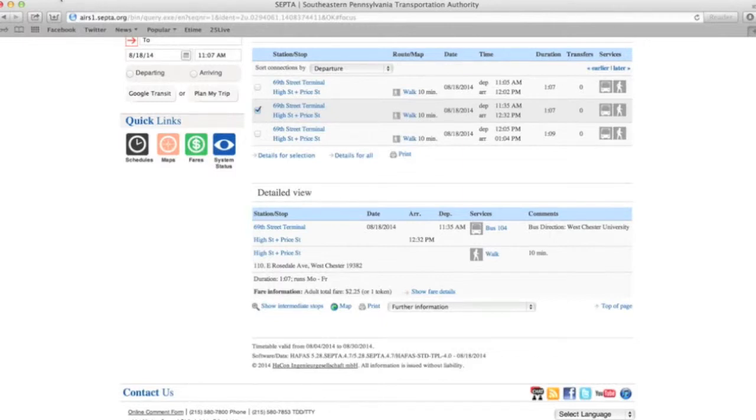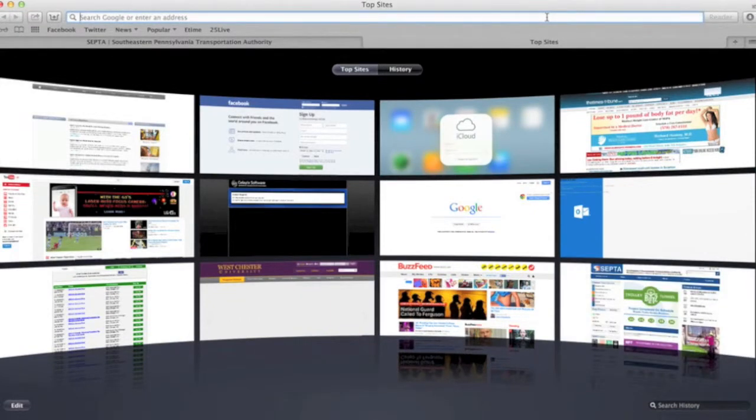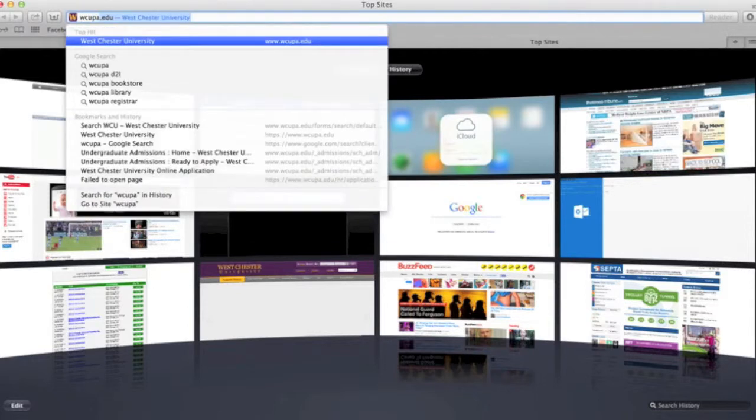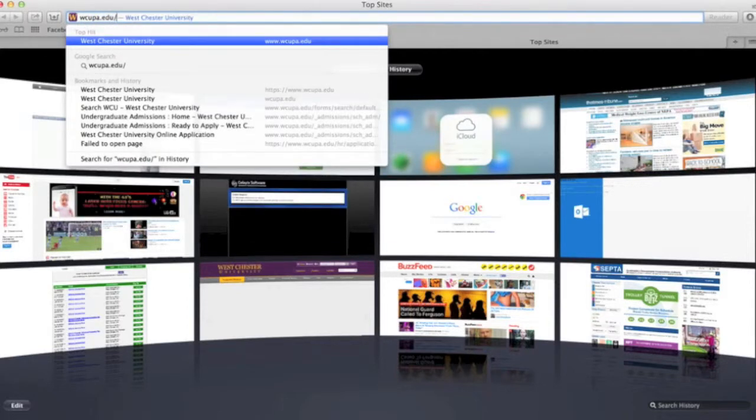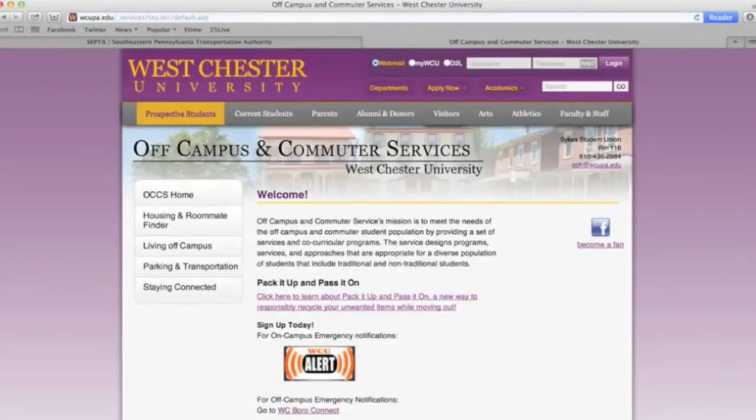Additionally, sometimes people will come to the desk looking for information for off-campus housing. We are Westchester University off-campus housing. Ann Callahan in our back office works with off-campus housing directly. We have two websites that you can help direct students to about off-campus housing. One is wcupa.edu/OCH for off-campus housing.